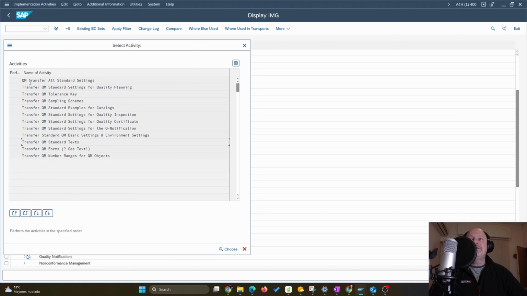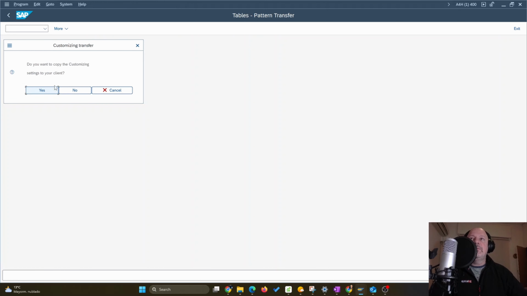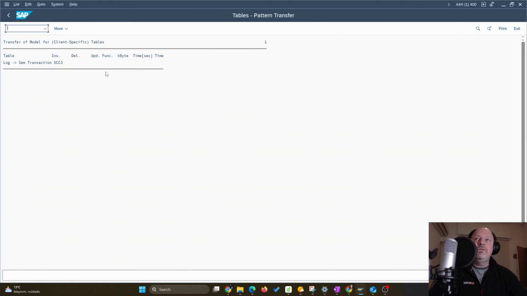So the first one is the transfer all standard settings. We'll double click. It says, do you want to copy the customizing settings to your client? Yes. So this process will save quite a lot of time, I would say, because we will have almost everything pre-configured. We just need to do some changes or additions, if we need to.